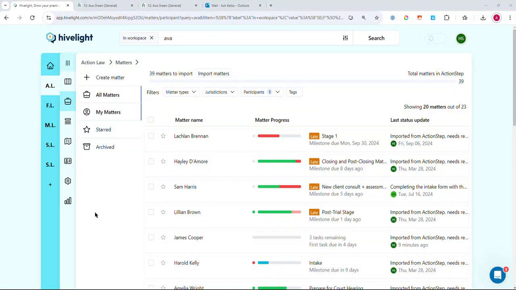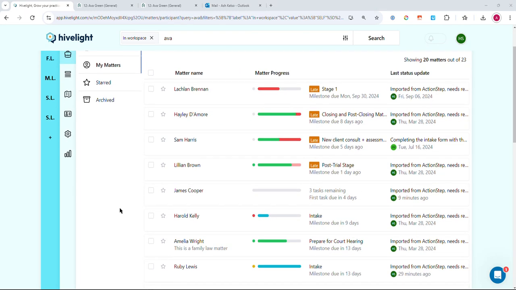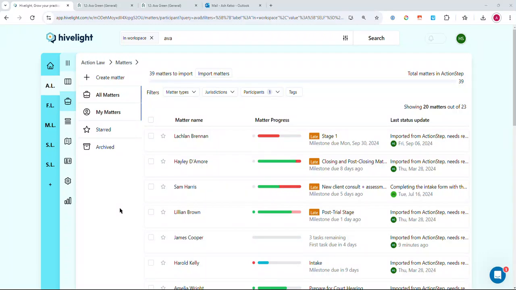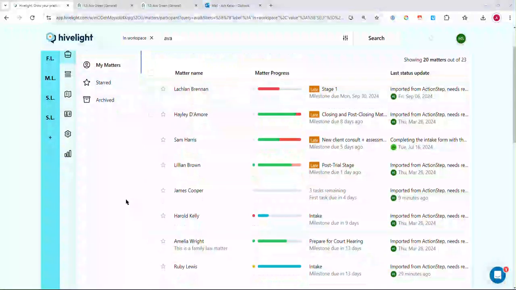Hi everyone, so the experience for ActionStep customers on Hivelight just got even better this week with the advent of the two-way task sync. What this means now is that if you're in ActionStep, you can add a task to your Hivelight from ActionStep, and you can add a task to your ActionStep from Hivelight. And when you import your matters over, it'll bring the tasks over as well. So it's a good experience all around. And I've got another one for you right at the end, which I think you'll find very cool, that we can enhance your experience even further for ActionStep and Hivelight.